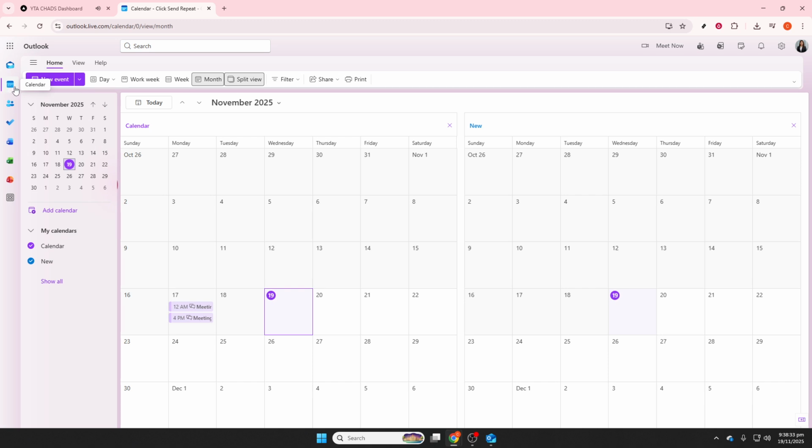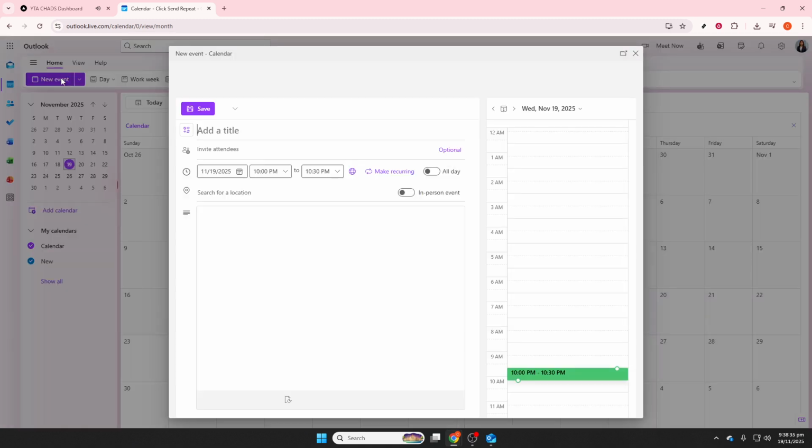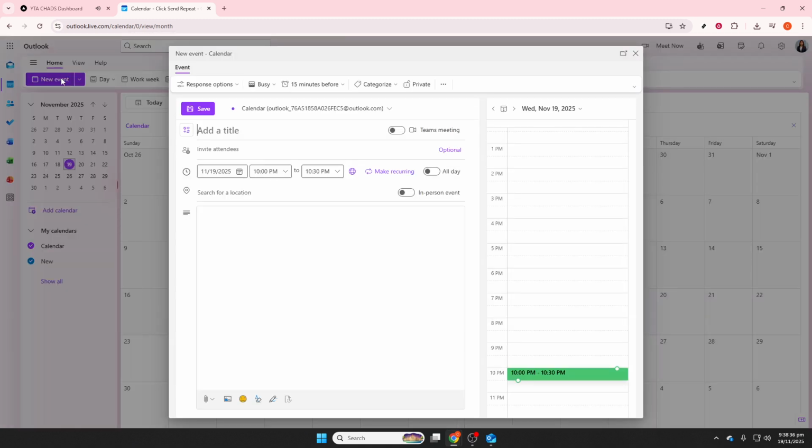Next, create a new entry by selecting New Event in the top left corner. This opens a blank event window where you'll add the details of your vacation.